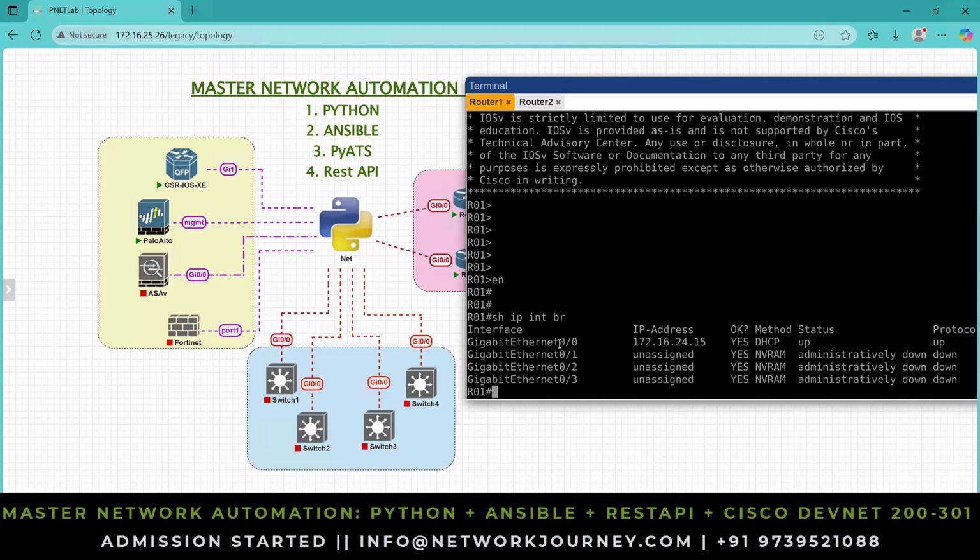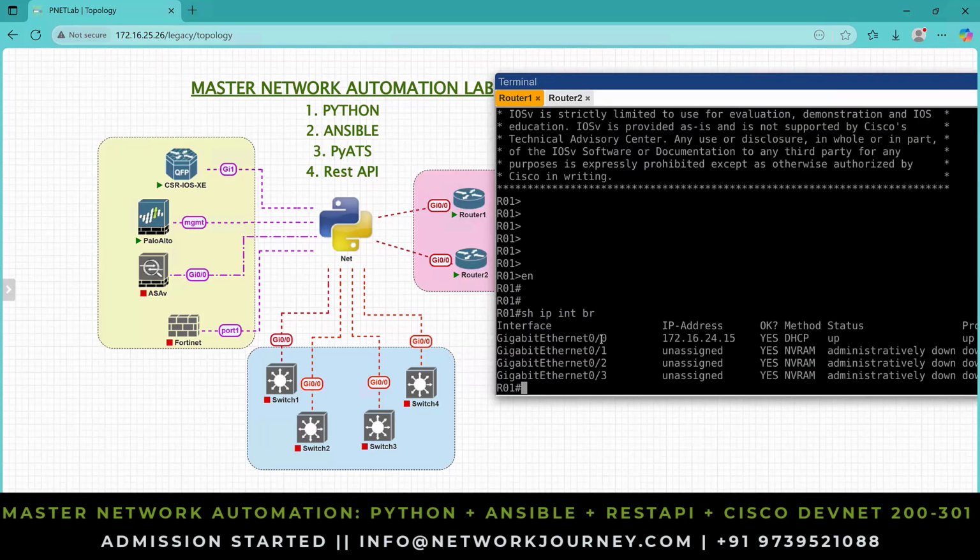Your management IPs are always statically configured, right? You will have an IP address on your routers or switches which is statically configured on the out-of-band management VLANs. Yes, but I'm seeing DHCP. No, that is just in the lab to make it simpler. Okay. In production, it will be statically assigned by the administrators.